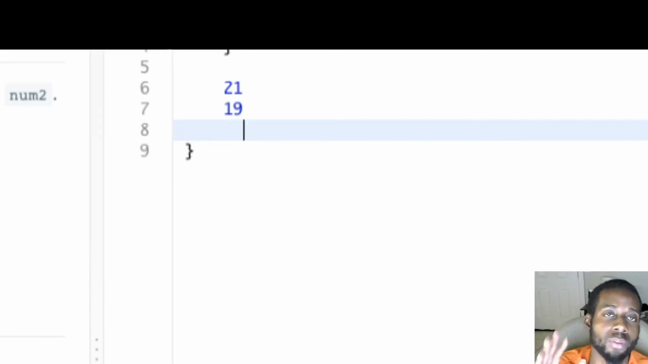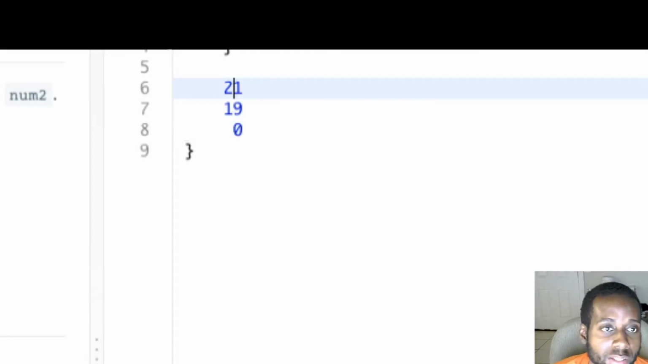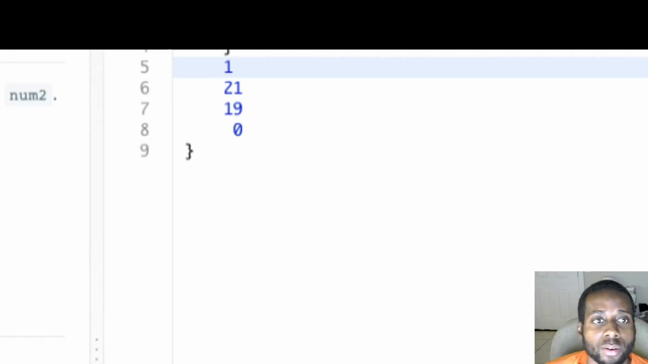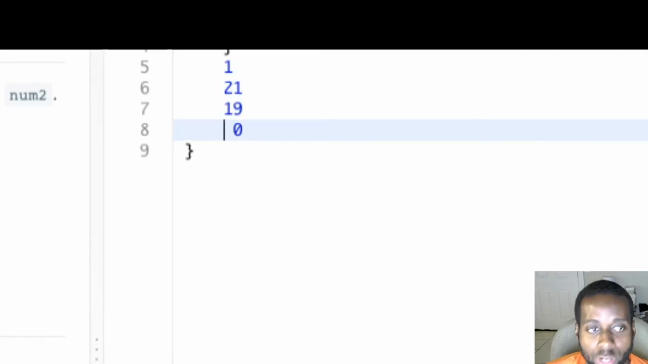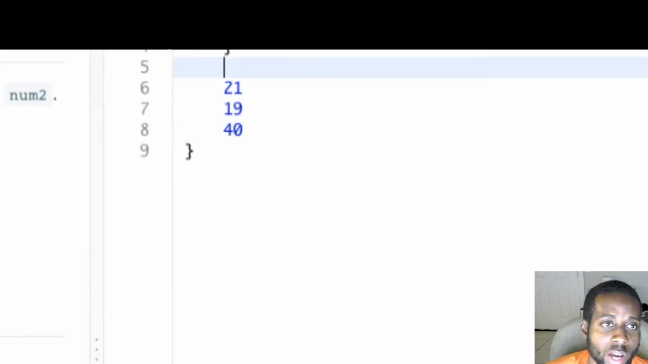We start off from the least significant digit, which is the last digit. So 1 plus 9 is 10, so we put 0 in that place and carry a 1. Then the 1 will be here, so 1 plus 2 is 3, plus 1 again is 4, which gives us a total of 4. Now the sum will be 40. 21 plus 19 does indeed equal 40.